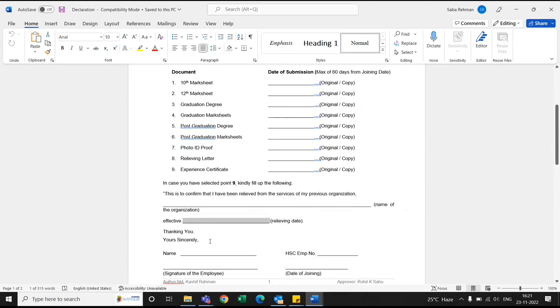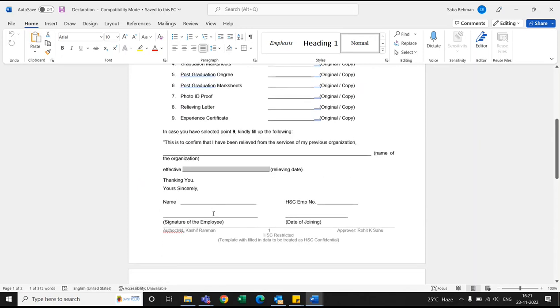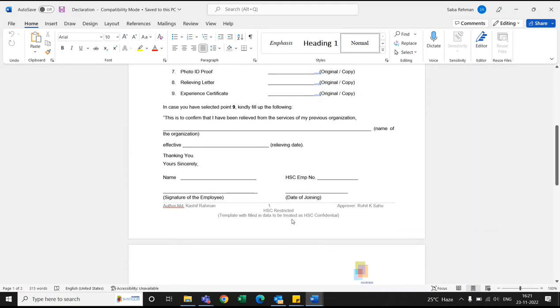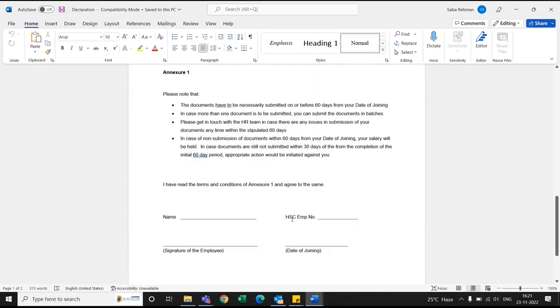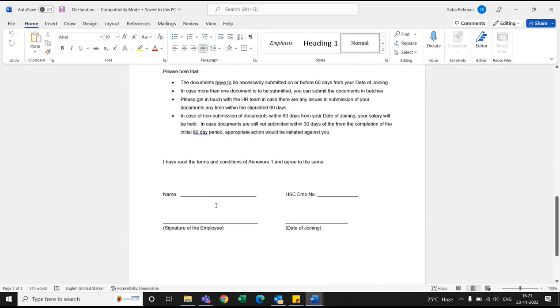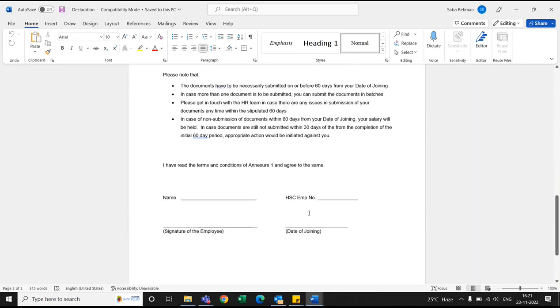Effective date is your relieving date. Then name, signature, HSC employee number. The HSC employee number will be provided. Date of joining is today's date. Then name, signature, HSC employee code and date of joining are required on the second page also.